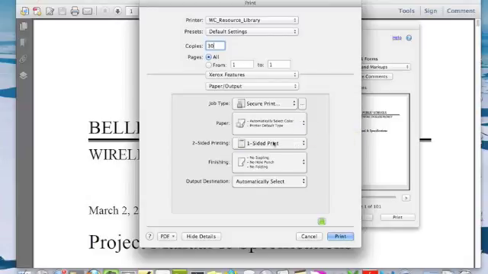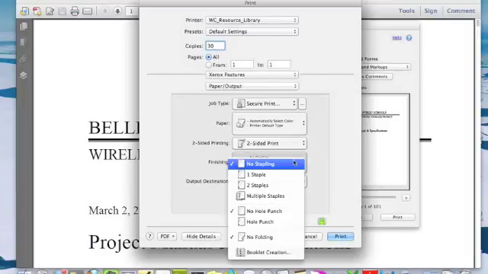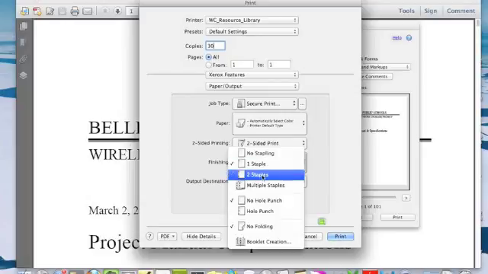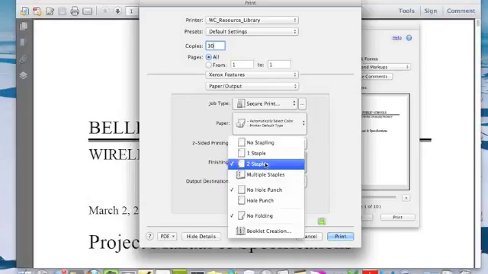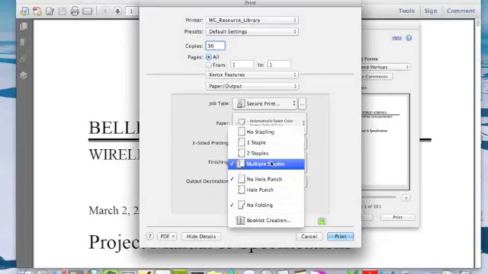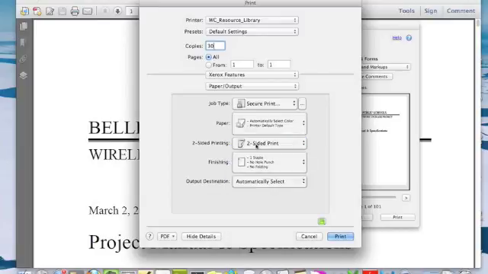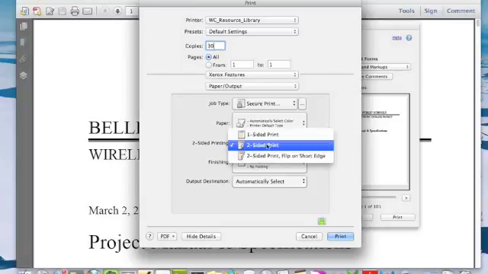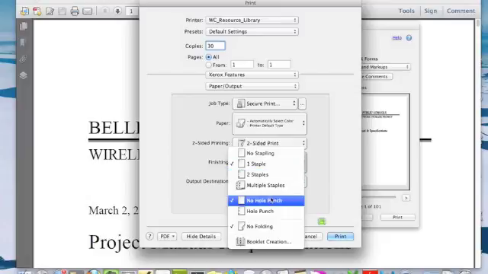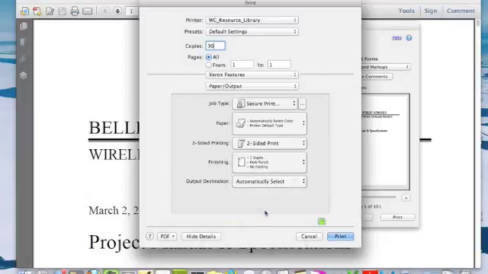The two-sided printing is where I can tell it to print front to back. The finishing is where I can choose one staple in the upper left-hand corner. I could do two staples, bottom and top, and I could do multiple staples. Obviously I'm just going to do one staple. Just keep in mind the staples are very expensive, so if you can get away with one, that would be fine. I'm also going to hole punch this because I'm probably going to put it in a three-ring binder. Once I get those selected, I would click Print.